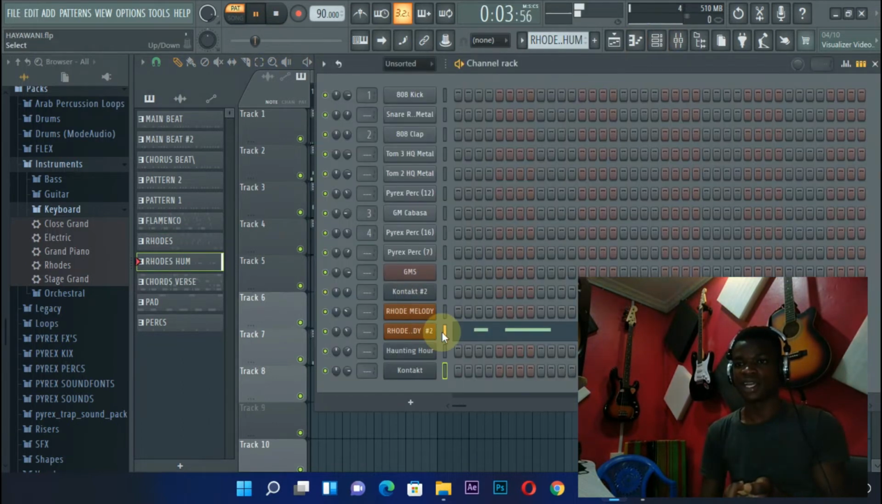And then another one is this one, but it's still the Rhodes. I just duplicated it. I cloned it.